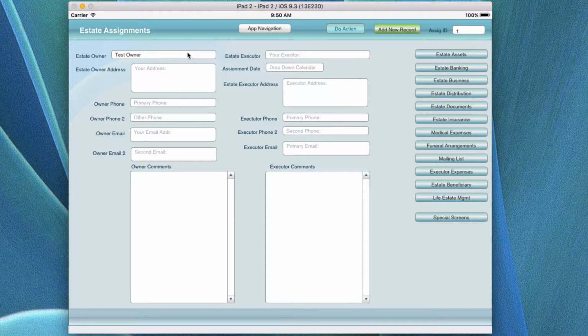Let's start out by talking about the records in here. First of all, you add records by tapping the add new record button. And by the way, I'm using a desktop simulator, so we have a cursor on the screen.